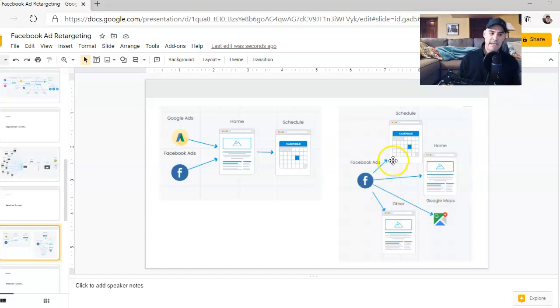What are the actions that people are taking here in order for us to retarget? We're talking about Facebook ads, but if you're running retargeting on Google as well, that's a little bit out of the scope of this video, but the concept is the same when you're creating Google audiences. We'll cover that in another video.